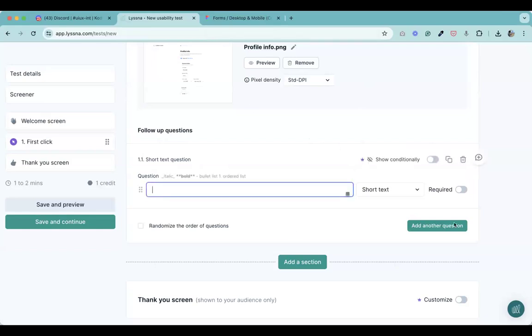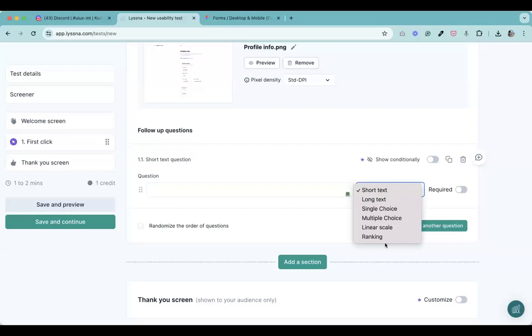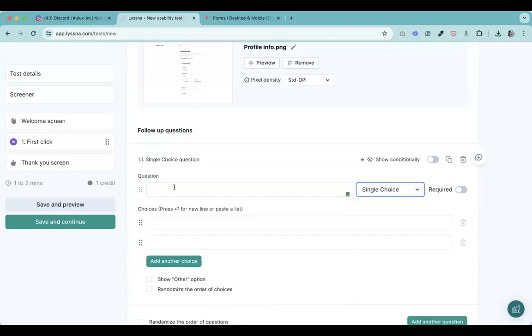So I can ask more questions here. Let me ask the user a question. I'm going to make it a single choice question. How do you see the structure of the form?